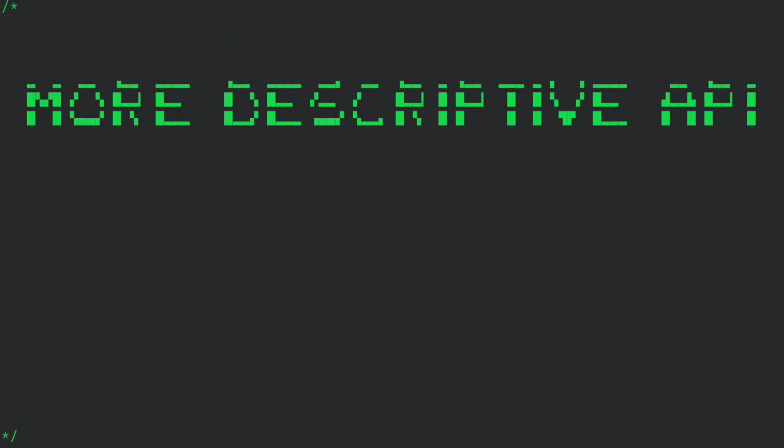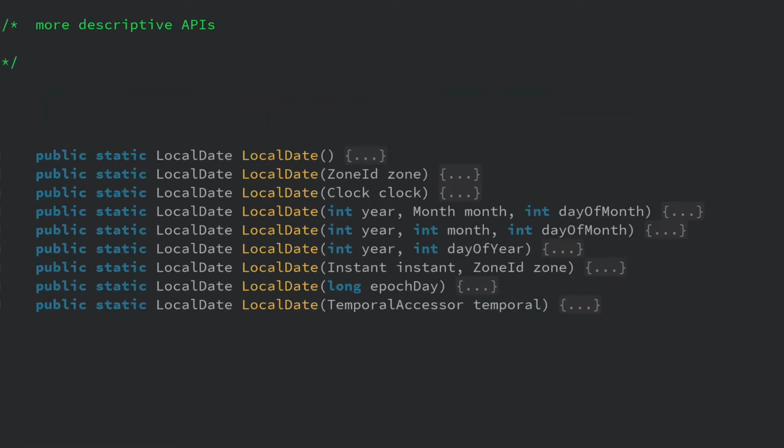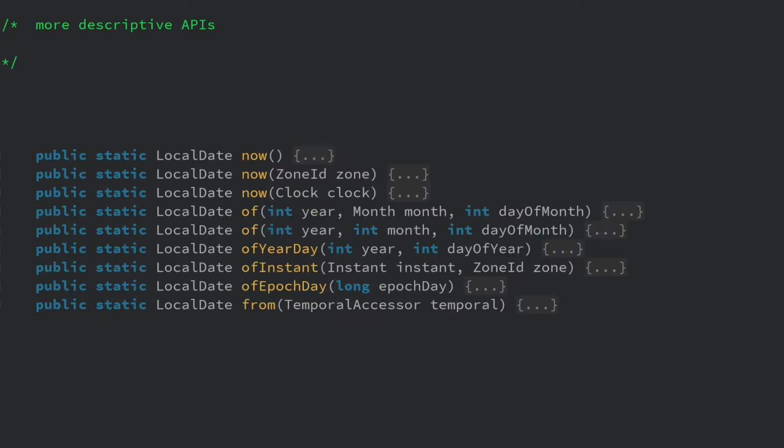Make our APIs more descriptive. Unlike constructors, a static factory method can be given a name that's more descriptive of the type of object being created. Take, for example, the classes in the java.time package, in particular LocalDate. If these were the constructors of LocalDate, would it be clear without reading the Java docs what they were doing? They are instead written as static factory methods, which makes their intent much more clear.